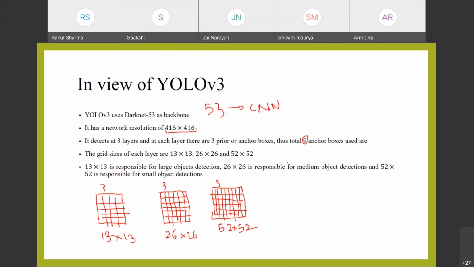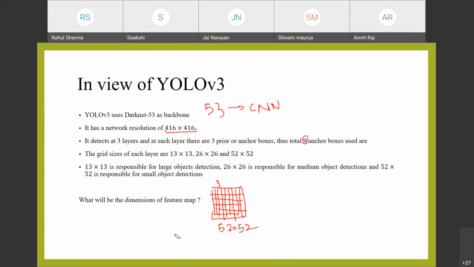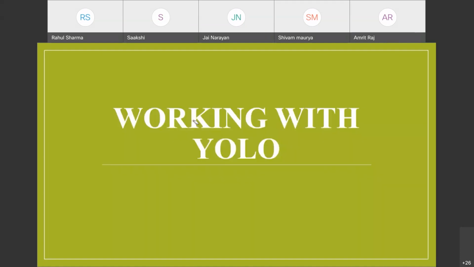One question that I might ask is: what will now be the dimension of the feature map? We have already seen how the dimension calculation is done, for that 13 by 13 grid with 80 classes and three bounding boxes. So this is left as an exercise. Think about it. That would be the dimension of the feature map for YOLO V3. So this is all for YOLO V3.